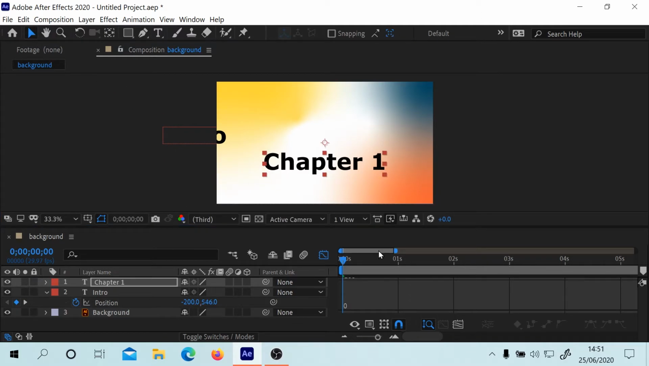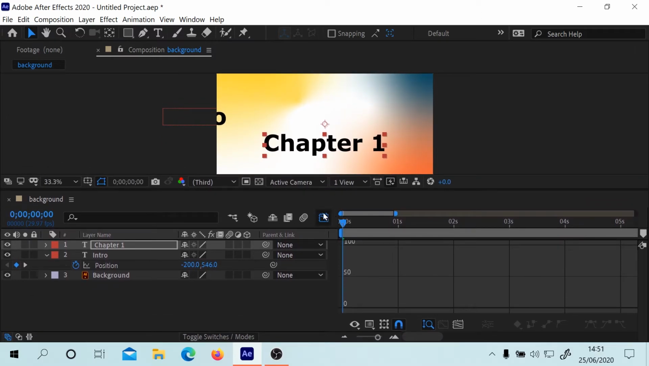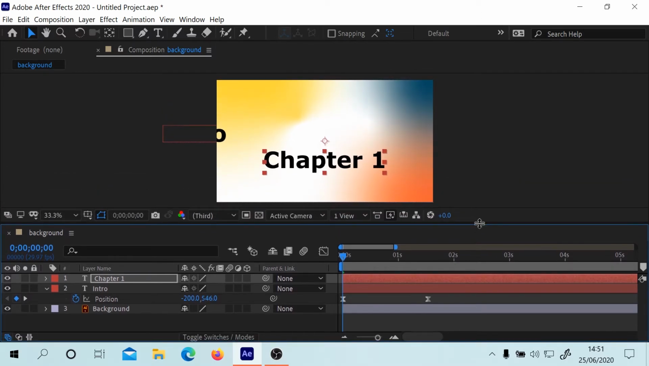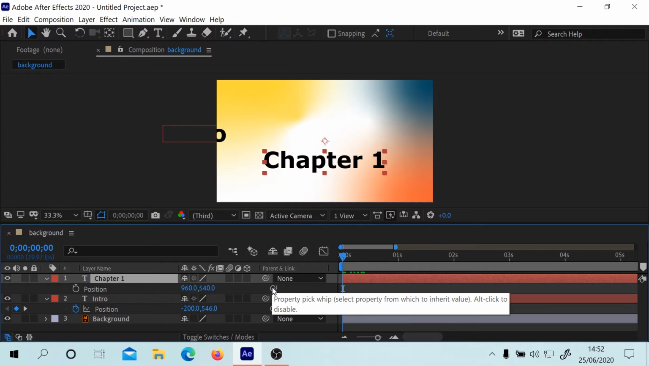So we have this text field. Now what we could do, right, is first of all we want to close the graph menu, right? So what you can actually do with chapter 1 is you can click on this thing. You see where it says parent and link? What you can actually do is link that. So you can actually link this to what we just made. So I press P on this one, right? I can take this parent and link, and I can link it to the position. It's called the pick whip, select property from which to inherit value.